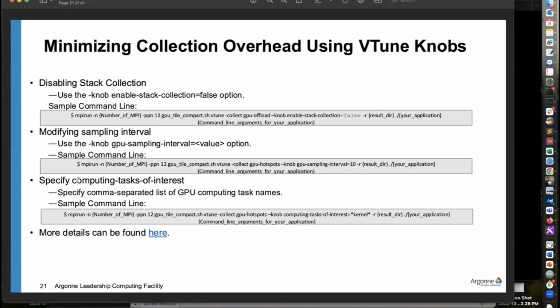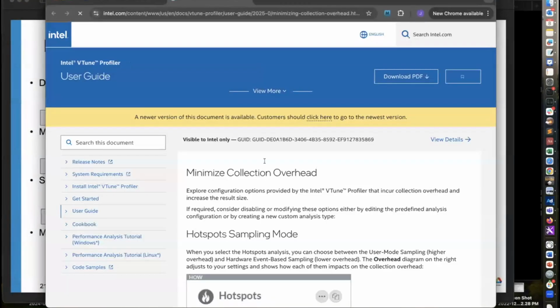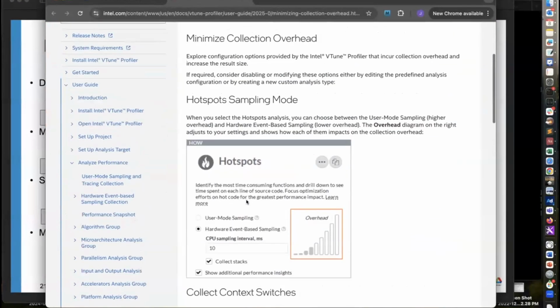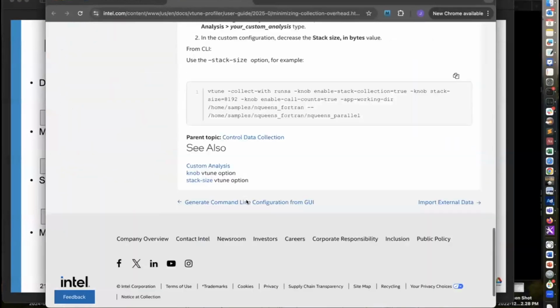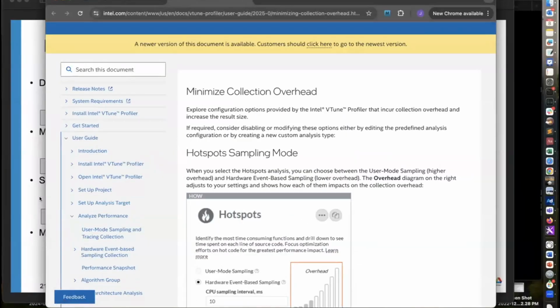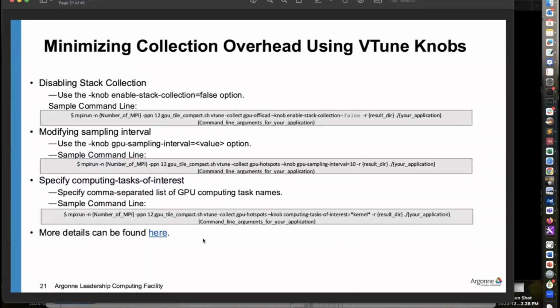Using this knob, computing-task-of-interest, you can use a wildcard and a kernel name, and collect just that specific kernel data instead of collecting everything. In this way, you can also minimize some overhead, right? There are more details here. If you click there, you can see more options on how to minimize collection overhead, so you can also look into this material, okay? So this is one way.